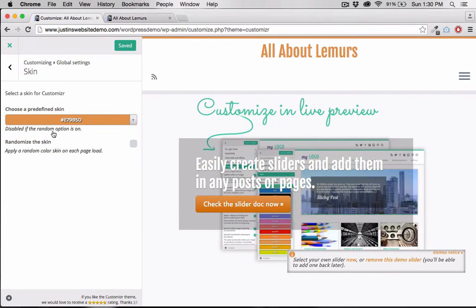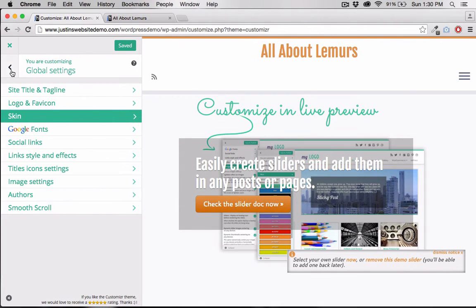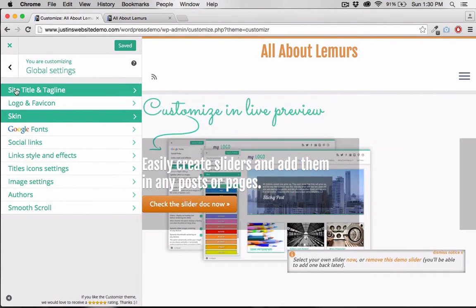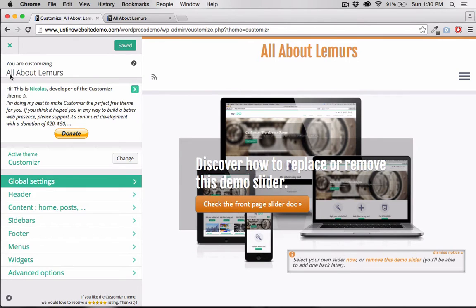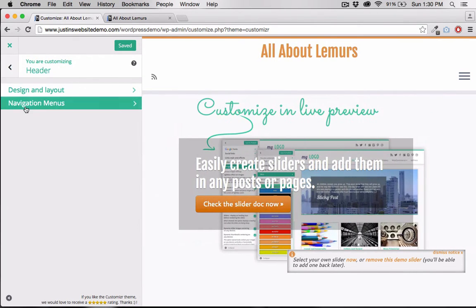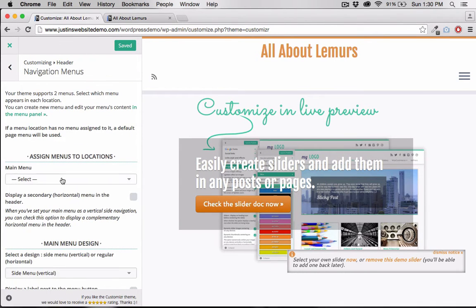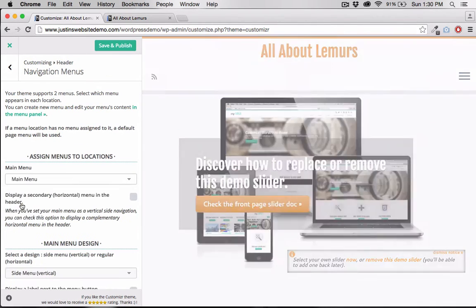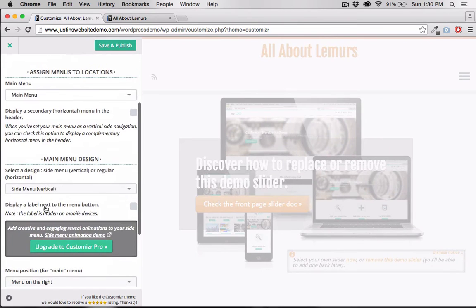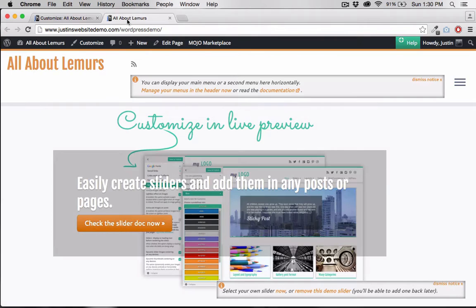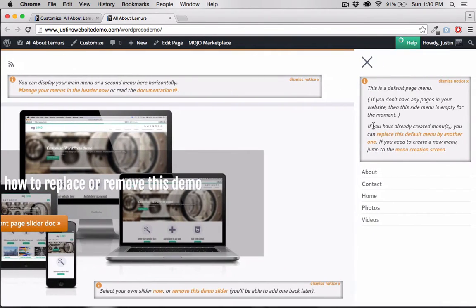Okay, let's see what else we can do. All right, and again, these will vary from theme to theme. I'm going to choose Header, and then Navigation Menus. I need to select my main menu, the one that I created earlier. It looks like this theme has a vertical menu. I'm going to delete these user hints for now.